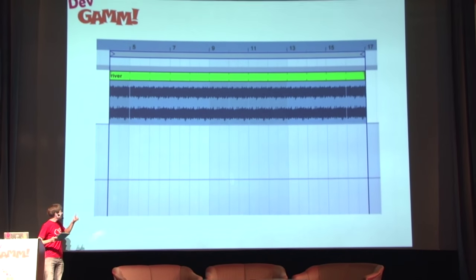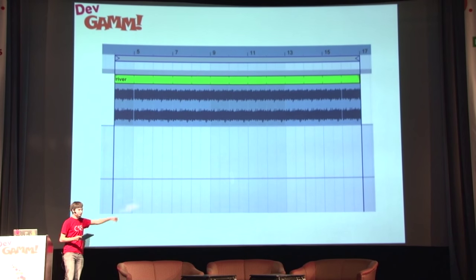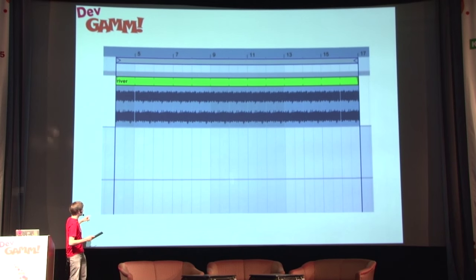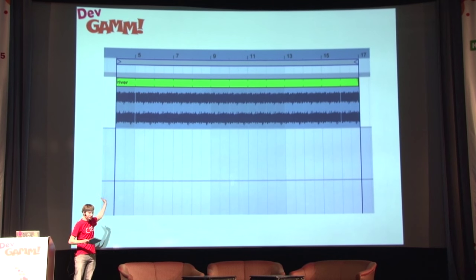Anyway, imagine this. This is a visual representation of what I want to tell you. Imagine you have the sound of a river because you're standing next to a river, right? It has a sound that loops for like 5 seconds, over and over again. It's fine. It's a river sound.